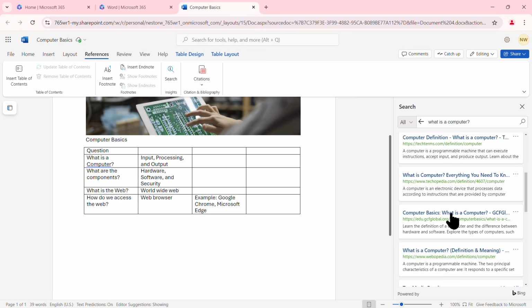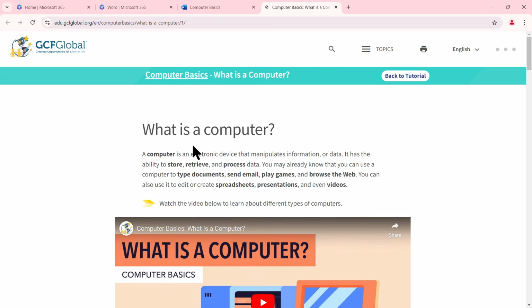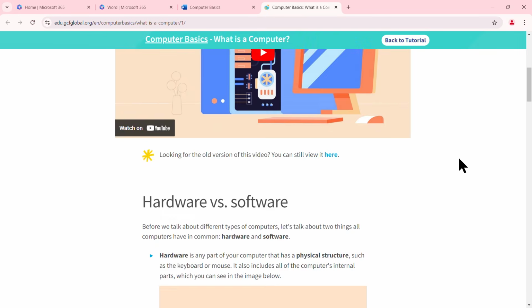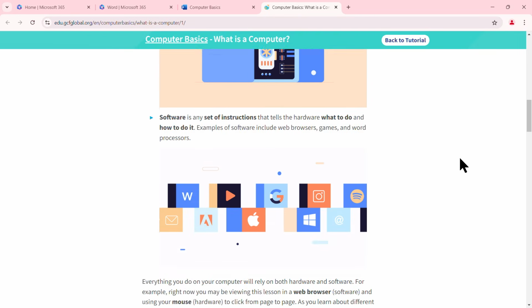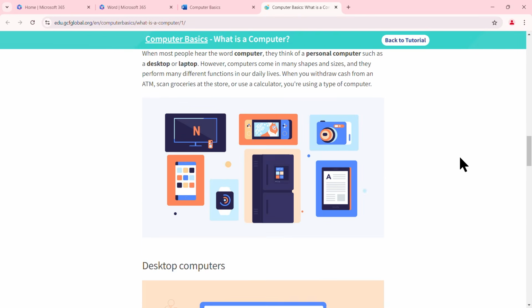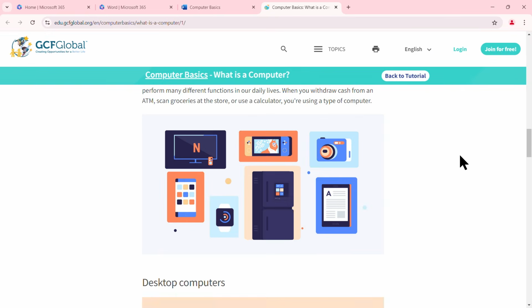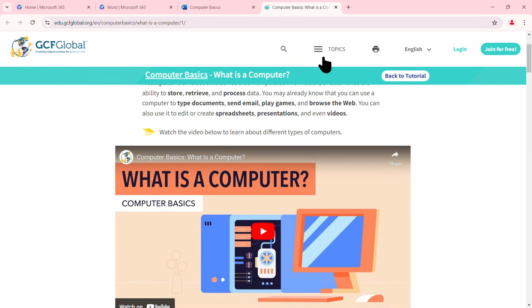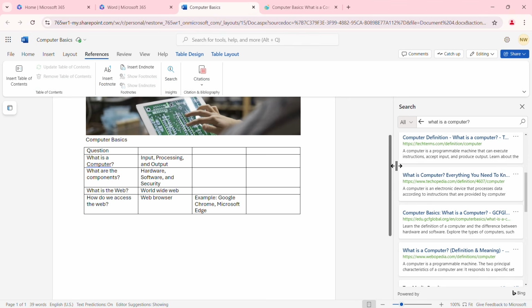So I'll go ahead and click on, now what I can do is I can click here. This will open the article for me. And this gives me some nice information in terms of what a computer is. Hardware versus software, different types of computers. This is actually a really, really nice website. So what I can do, if I'm gaining information from here, I can go ahead and insert the citation. So I can give credit or point to this as the source that I'm using.